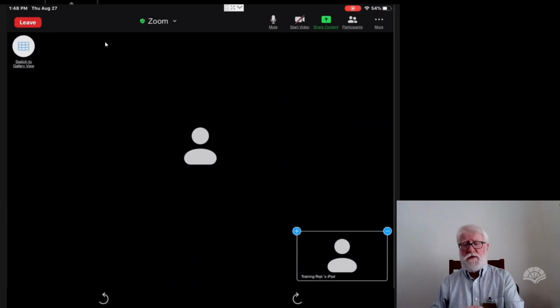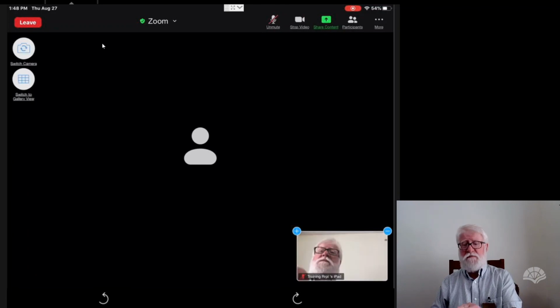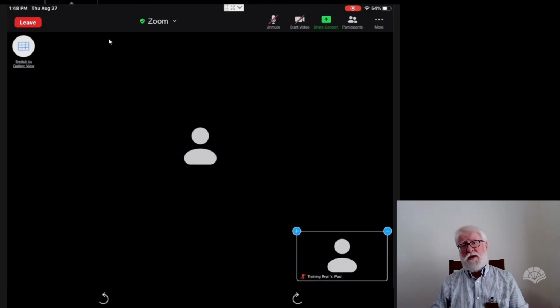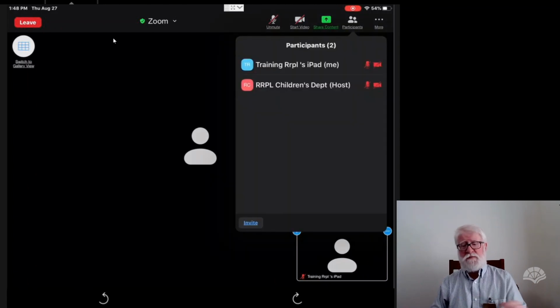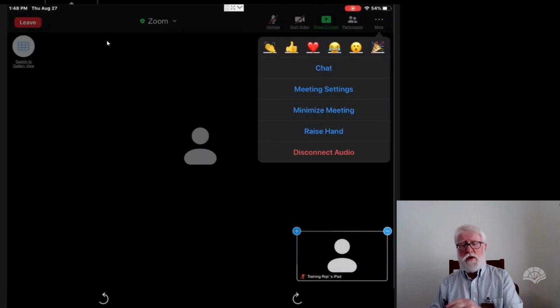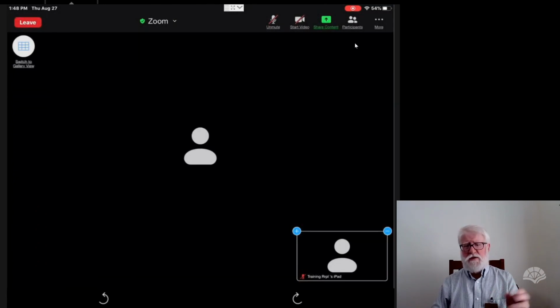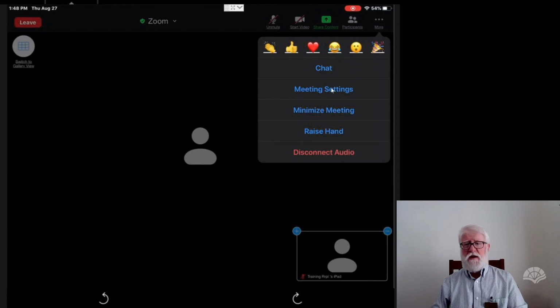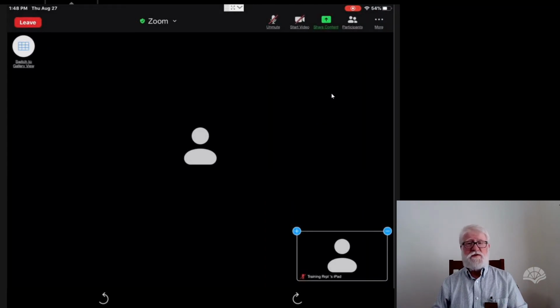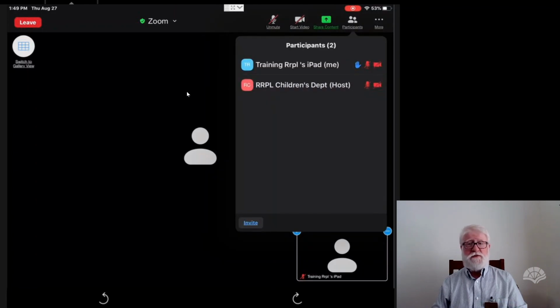The mute and unmute buttons are here. The start and stop video buttons are here, as well as share content and participants. Participants is a floating panel, but it looks mostly the same, right? Under the More button, you have the important features of the reactions. The floating chat panel is here, and you can close that. So they open and close a lot. And then also under More, you have meeting settings, minimize meeting, and that important feature of raising your hand. And that shows up on the host's computer. It also shows up under participants.